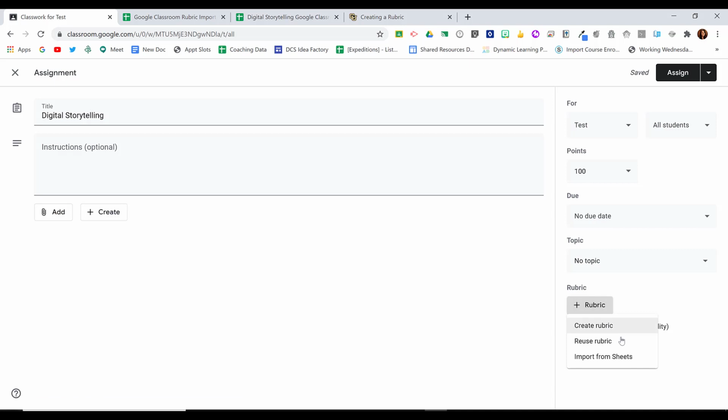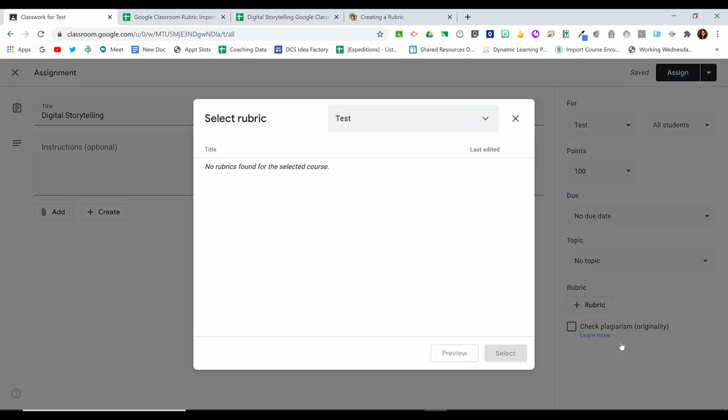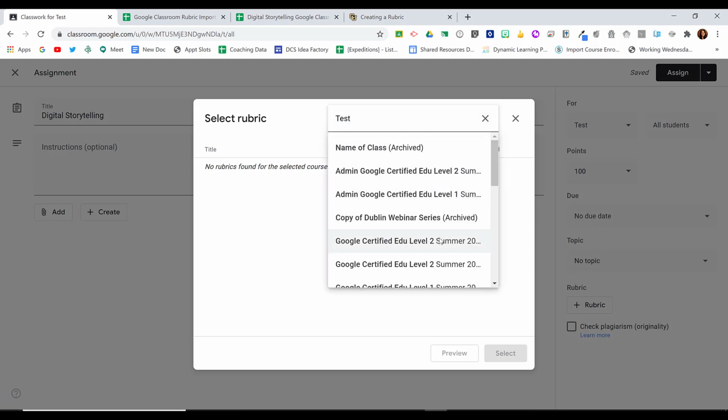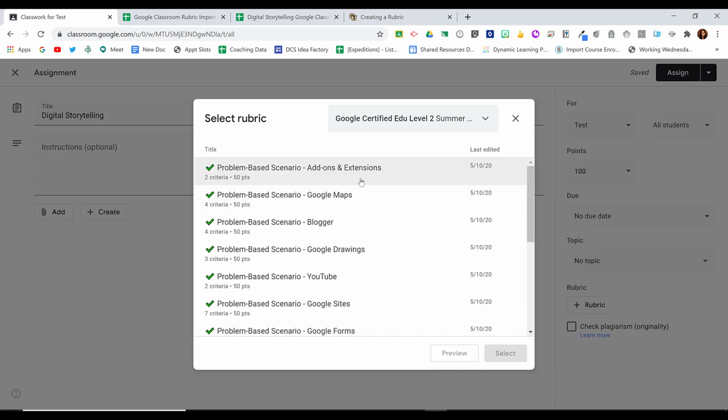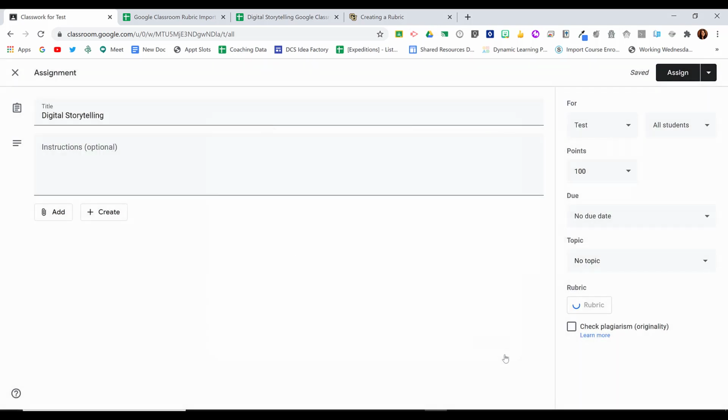The second option was to reuse a rubric. If I click Reuse Rubric, I can choose a rubric from any of my other classes. So let's choose a different class, and it'll show me all assignments that contain rubrics. I can choose the one I want and then click Select. That rubric is now attached to this assignment.